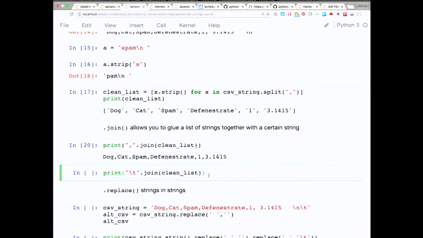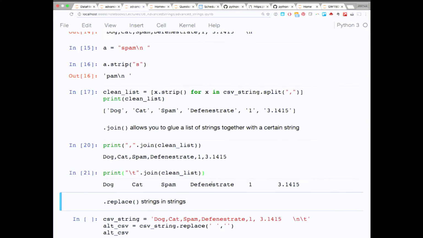And instead of commas, maybe I want to make a tab-separated line, so I can put a \t, and you notice I got this out. If you want to actually see the \t, instead of actually printing it out, we can see that. Any questions on that?